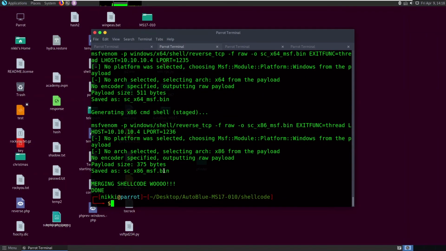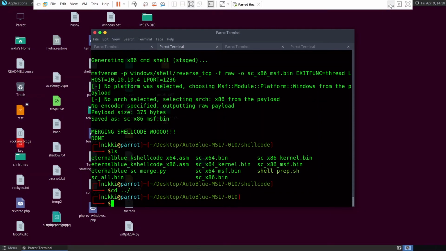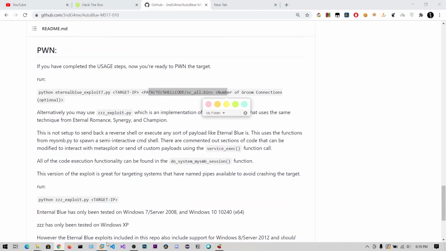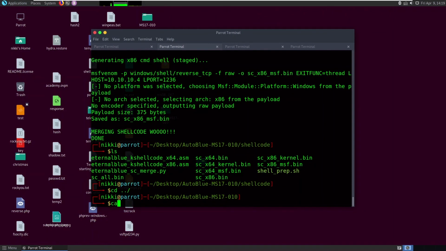So you can see here now if you press ls, these files will be created. So you can go back and you can see the syntax of this Python script. So Python, the file name and the target IP, and here you need to specify the path to the shellcode. One thing you can do to find out whether the script is using Python 2 or 3 is to cat eternalblue_checker, and you can grep for the print statements.